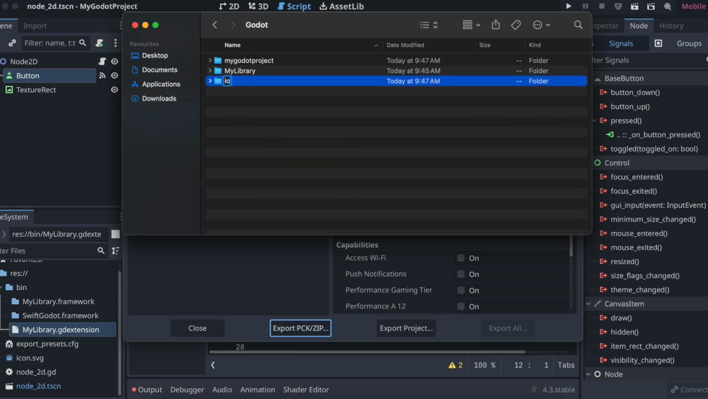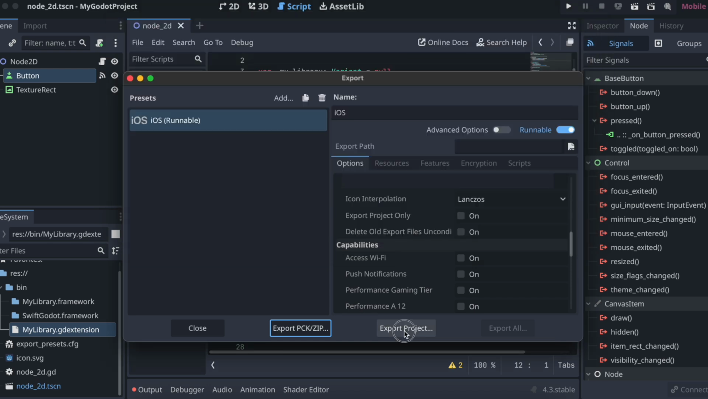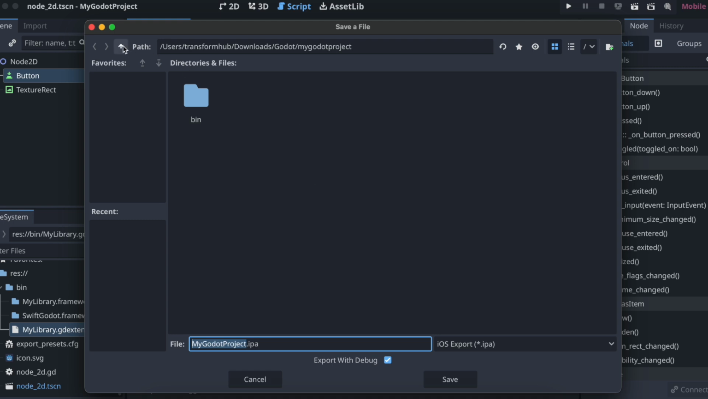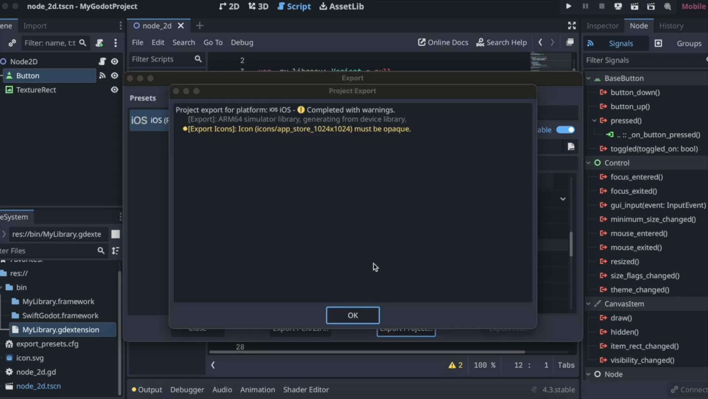You can name it whatever you feel like. It's just that once we export our project, it will create a lot of files, so I don't want to get confused. That's why I've created one separate folder. So I'll go to the iOS folder which we have created and just click on save. Now this will take a little bit of time to export, so once this is done I'll come back. Alright, so as you can see, my project was exported successfully.